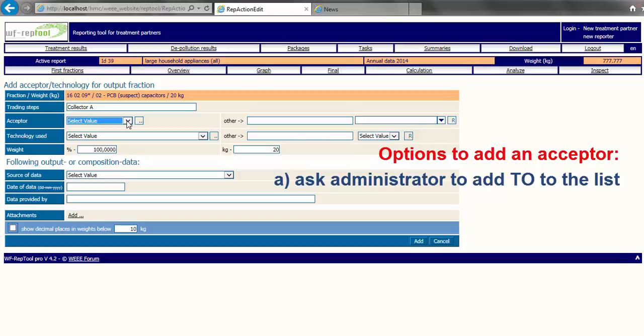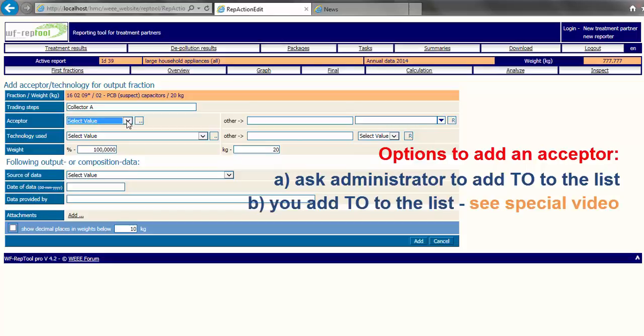So you may ask the administrator not to choose this option. Second, you add the acceptor, the treatment operator, to the list of available acceptors. This would give the advantage that you will have him available for next time uses too. Some WE systems require this option. See a special hint video on this.